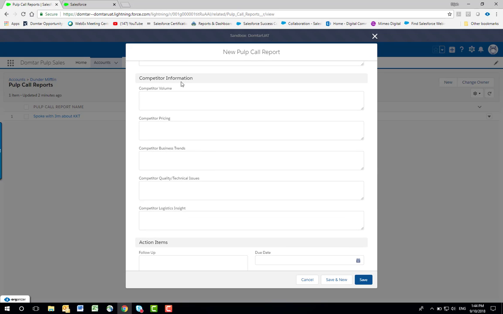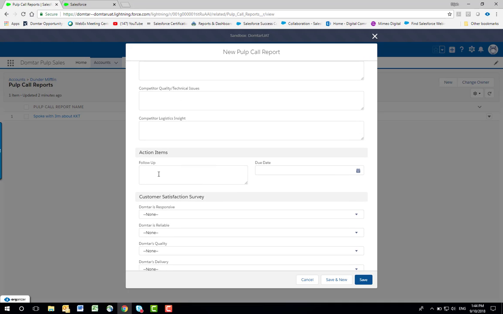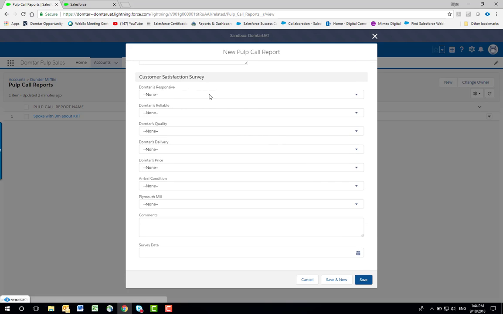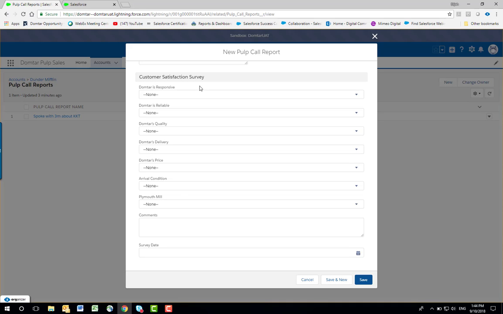Here you have your competitor information section, so what's their volume, pricing, etc. You have action items, so what's the follow-up and when am I following up with that? And finally, we have the customer satisfaction survey. So you can click on this box here and it says Domtar is responsive. So you can select agree strongly, somewhat, neutral, disagree somewhat, or disagree strongly, whatever the answer is.